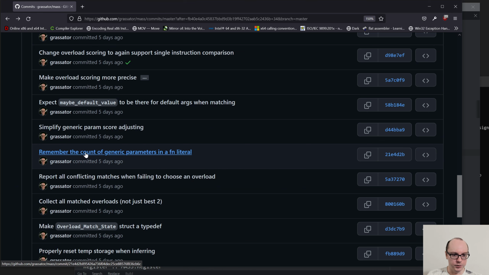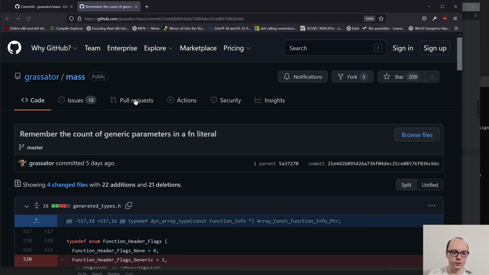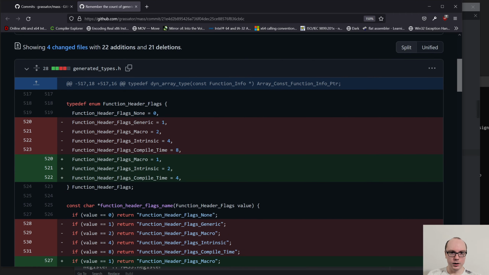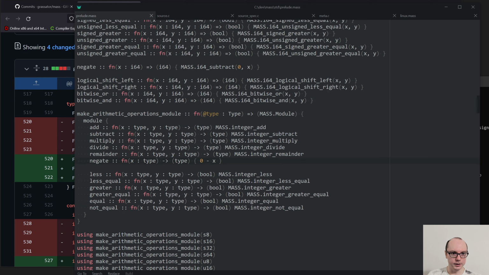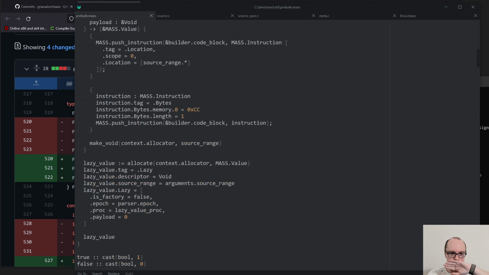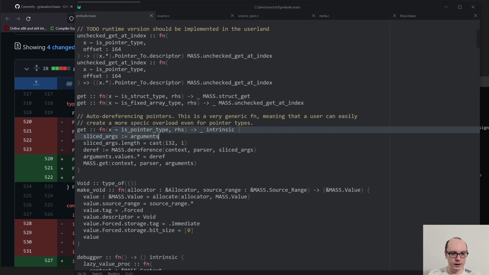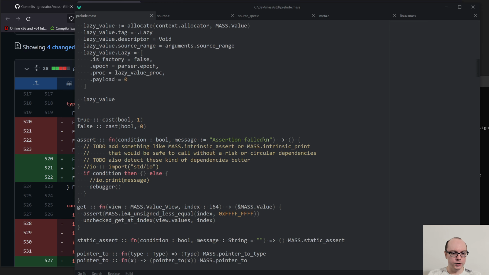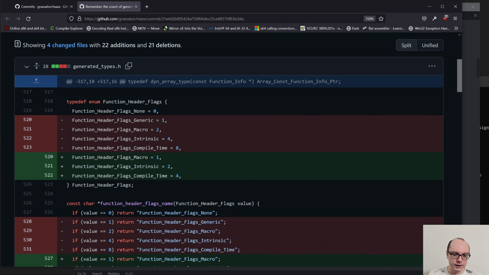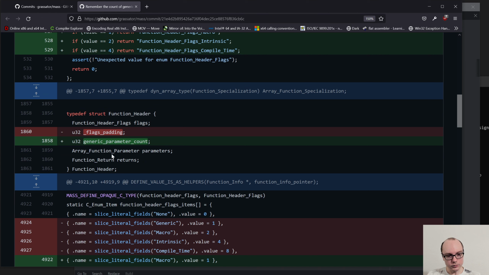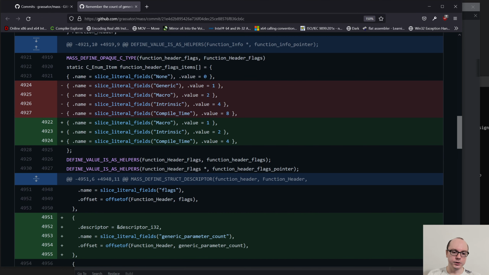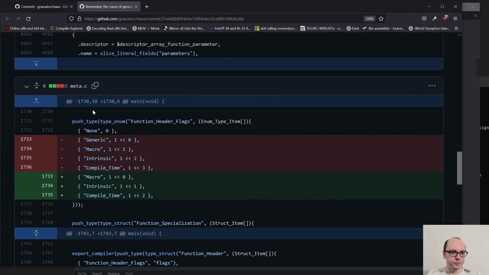Remember the count of generic parameters in function literal. So previously it was a flag, as you can see, that just marked whether we had a literal like this, where we don't know what the arguments are, or a literal like this, where we do know what the types of all the arguments are. Now this is kept in a counter, and this counter is used to better judge what overload is better or worse. And there's going to be more on that in the next commit.